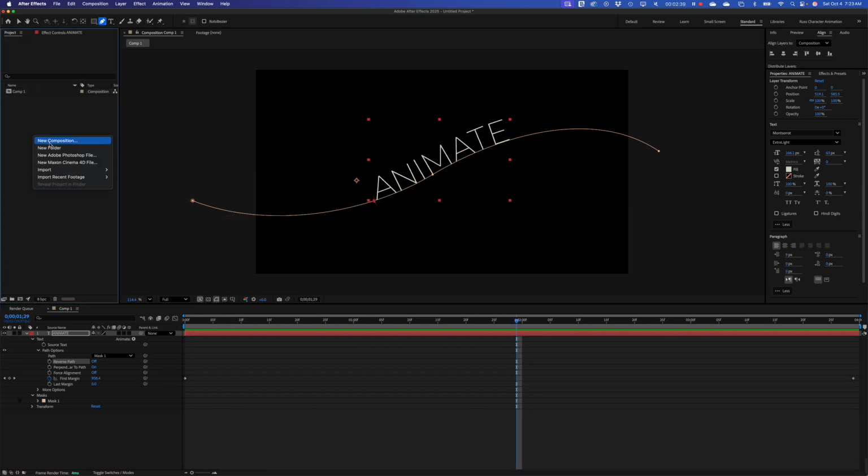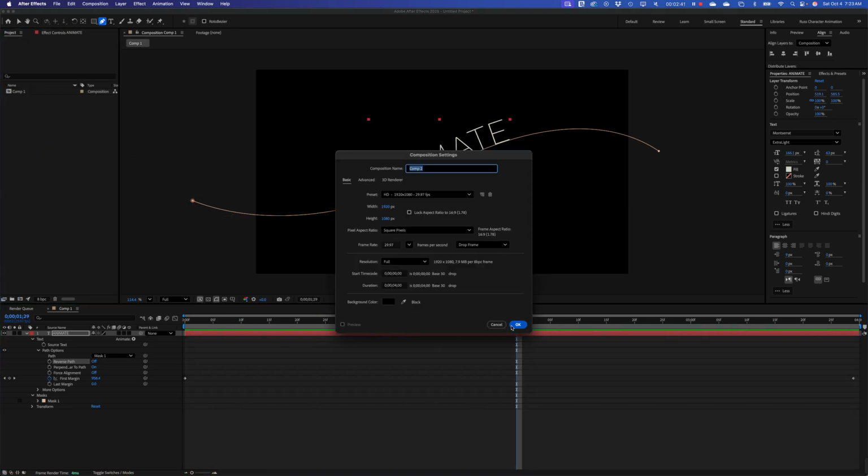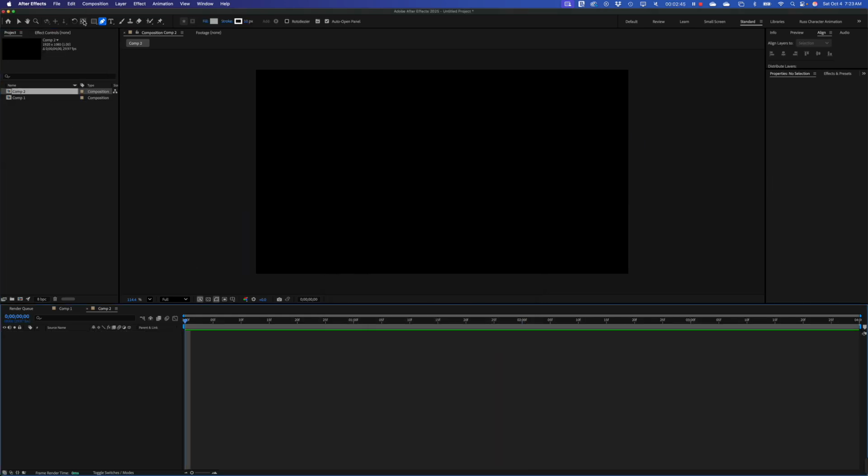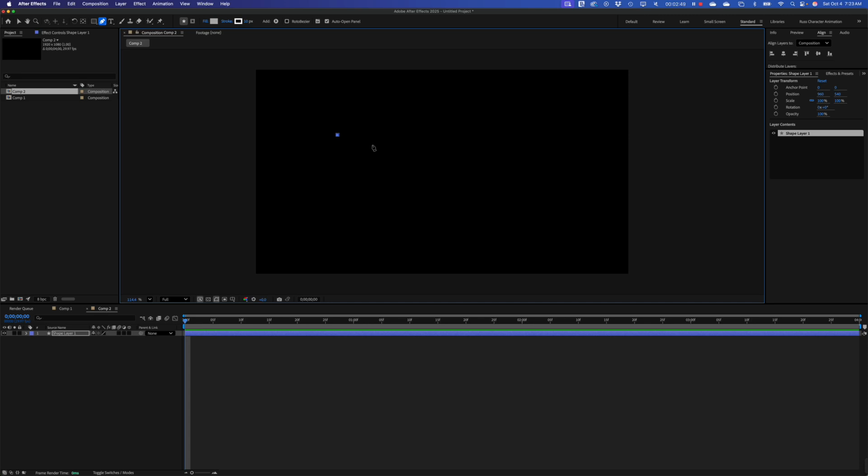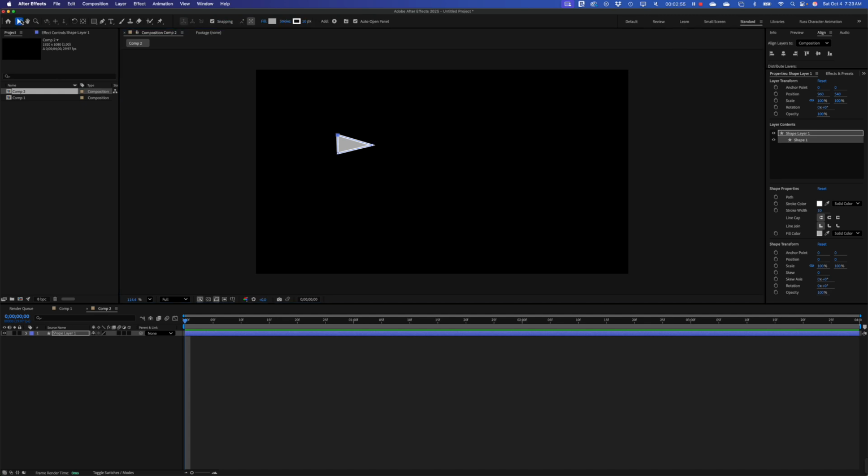So let's create a new composition and let's animate an object along a path. Same length. Let's begin by drawing our shape that we're going to animate along a path. I'm just going to draw a real quick triangle. And remember that anytime we animate an object along a path, when we get this all set up, it's going to follow along the center point of the object.